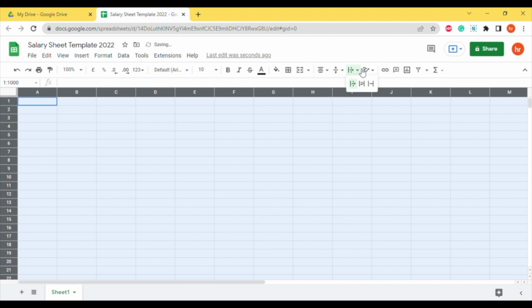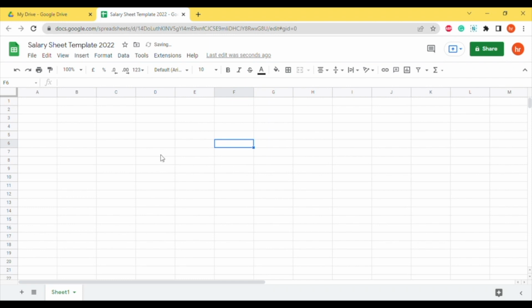After that, let's have some basic formatting. Let's align this as center in the middle and text wrap. So moving further, for starting, we just need the basic information for preparing the salary sheet. That is, we need to have the number of employees. We can also mention employee code. After that, we need employee name, and we can also mention the department.